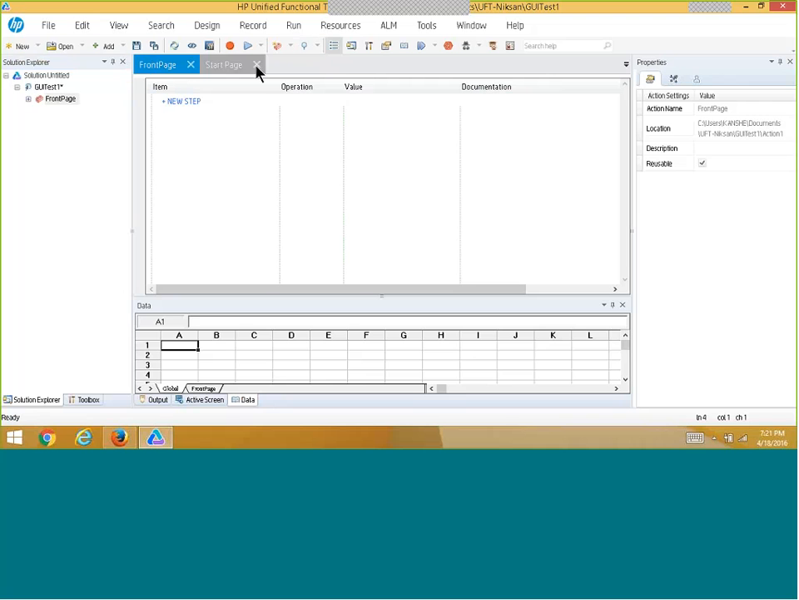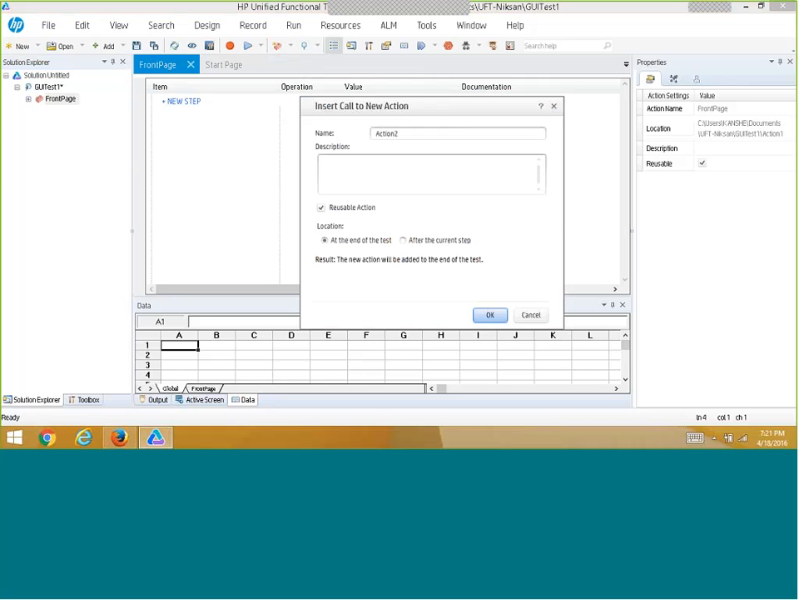Now, what you can do is click on insert call to new action. If you click on that, it gives a new window, and in the new window, it asks you the name of the new action. So let's say I call it login. Then you can make it a reusable action or not. You have the option. You can put whatever description you want, and where you want to put it. Do you want it at the current step or at the end of the test? The new action will be added to the end of the test. It's just telling you what will happen. So at the end of the test, we click on OK.